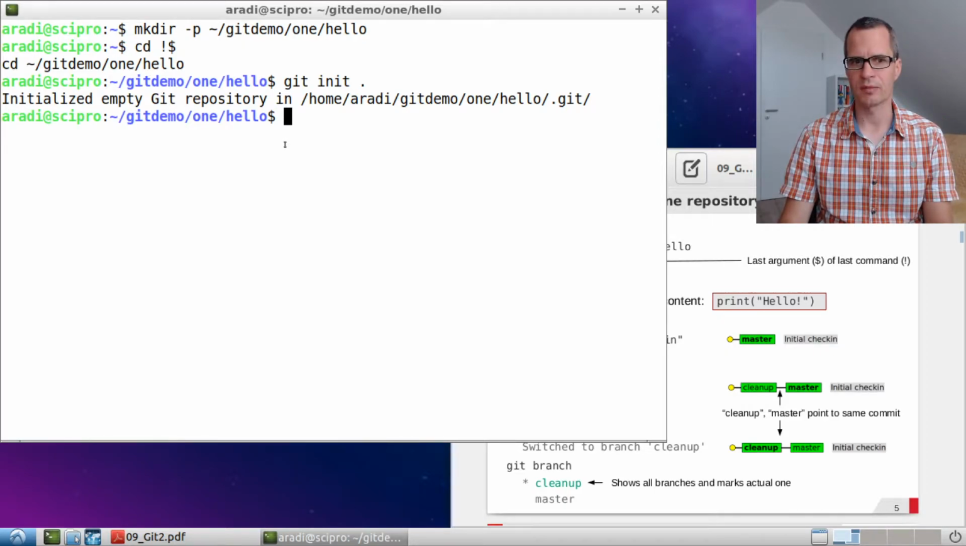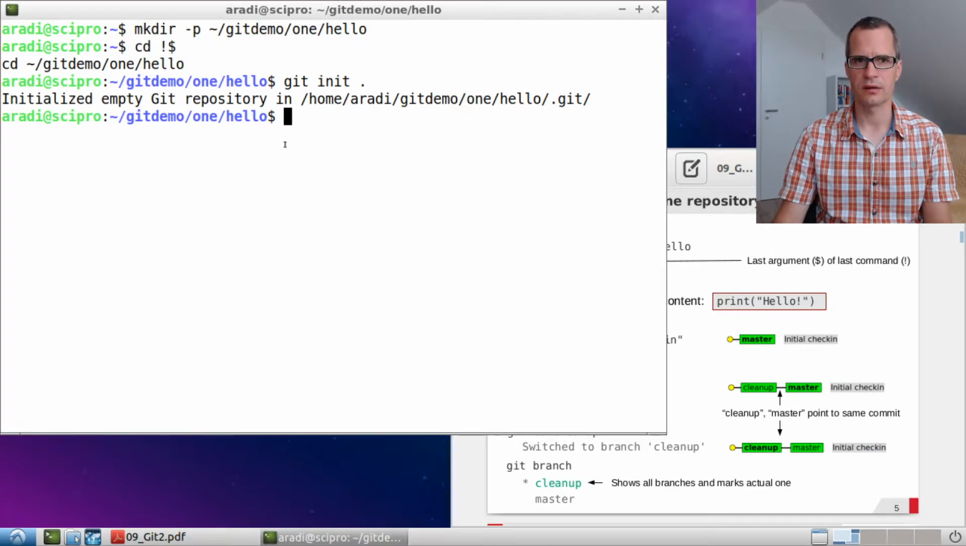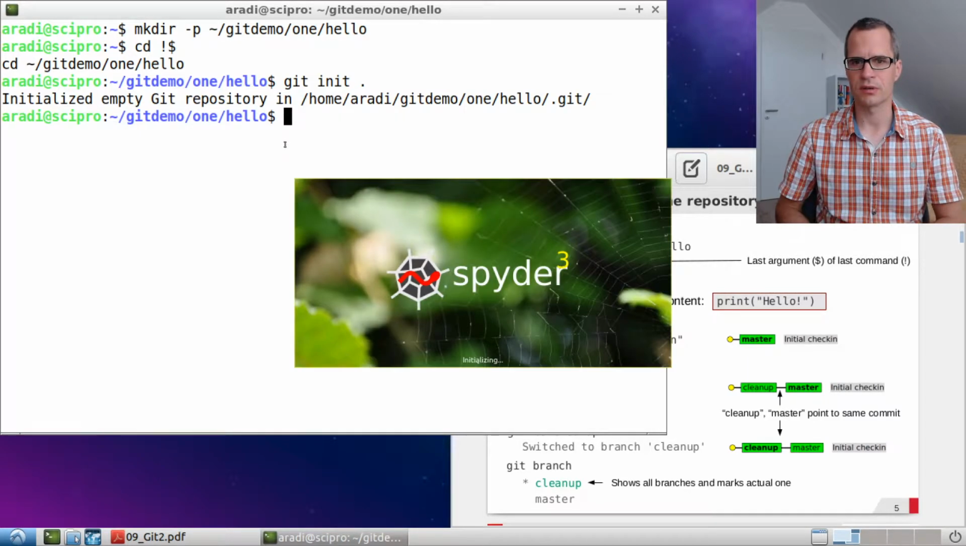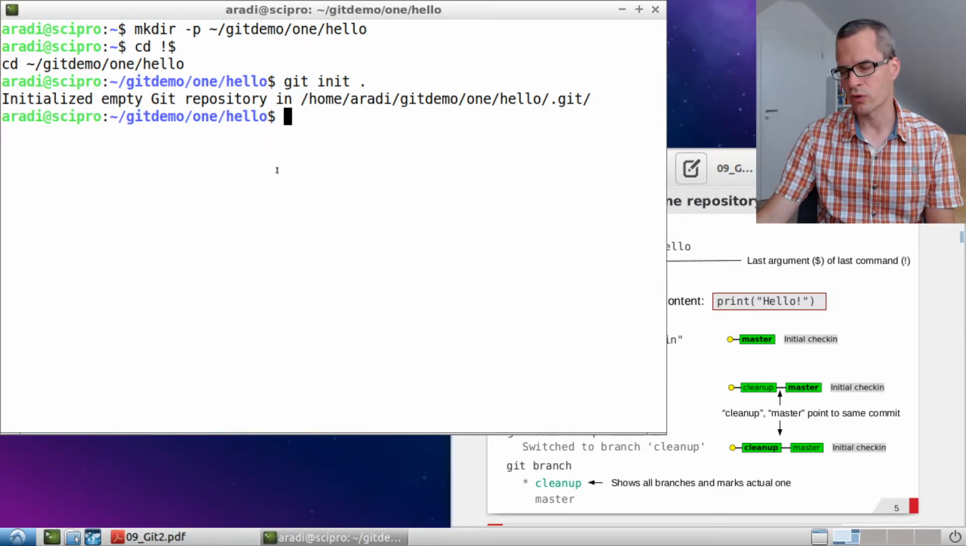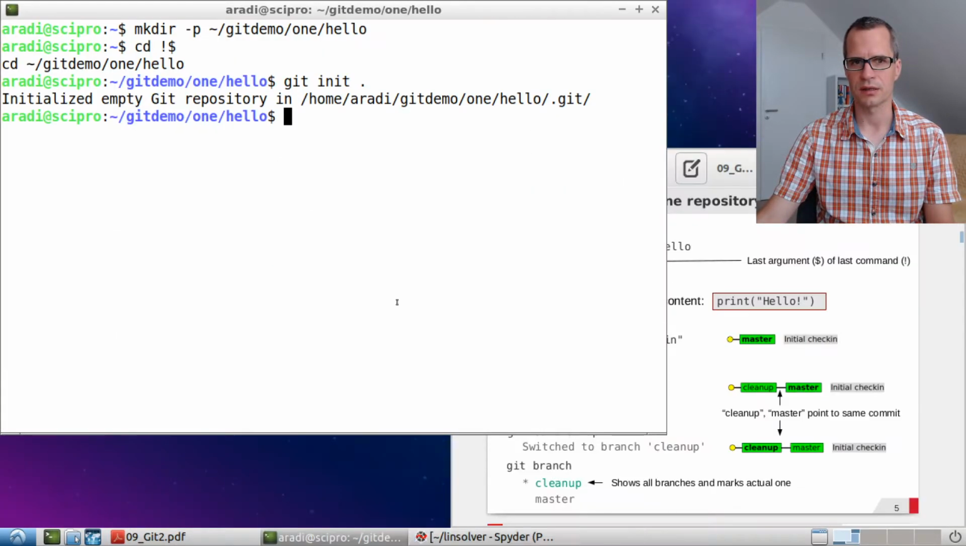And because it's a Python project, I will just edit it in Spyder. So basically, let's start Spyder 3 in the background. And we can just add this directory to Spyder 3 as a Spyder project, and we can work in Spyder all the time. Because that also will show you that if you're changing branches, you will see it in a second. Spyder is automatically reloading things.